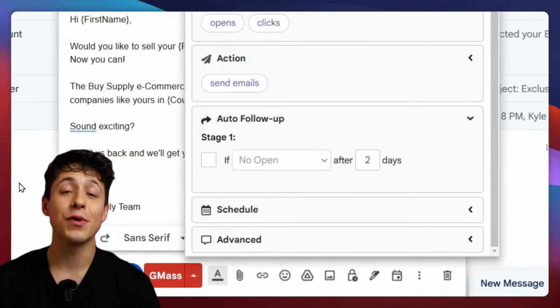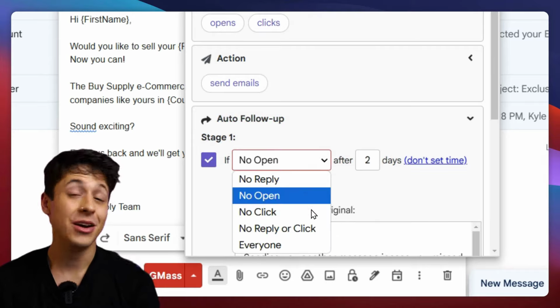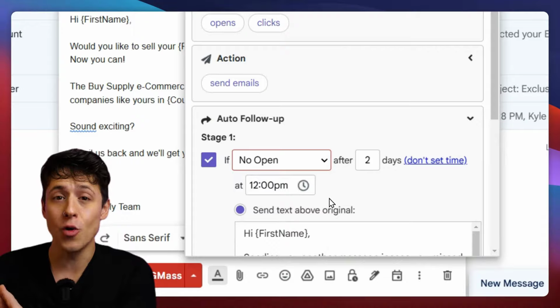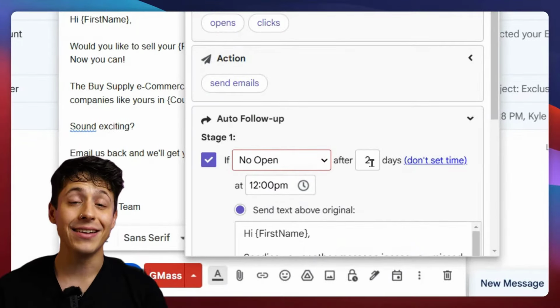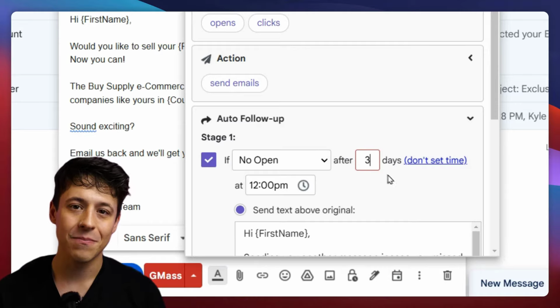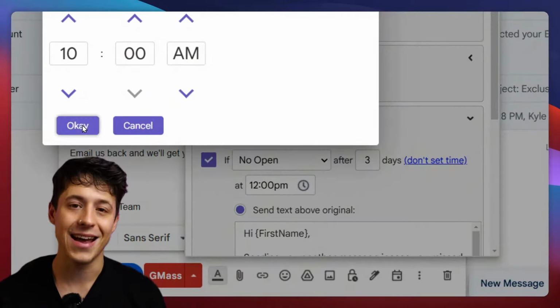Firstly, we can set the recipient behavior that we want to trigger our automatic follow-up. For example, if you want the follow-up to be sent only if your email hasn't been opened, then you can do that. Now, GMass will only stop sending your automated follow-ups when a user has either triggered a certain behavior or you've just run out of scheduled follow-ups. Next, we can set the day and time after our initial email that we want the follow-ups to be sent. I think 3 days is more than enough time here, and I'm going to set it for 10 a.m.